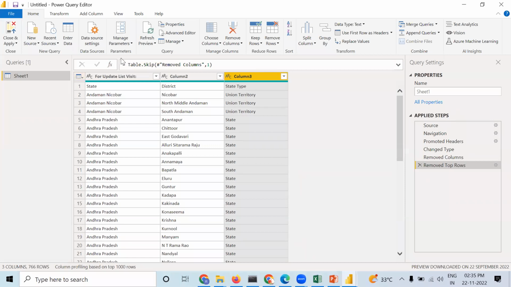Okay. So here you can see the column headers. What is the problem with these column headers? All of you, please tell me. Any problem that you can see in the column headers? First row is the headers actually.